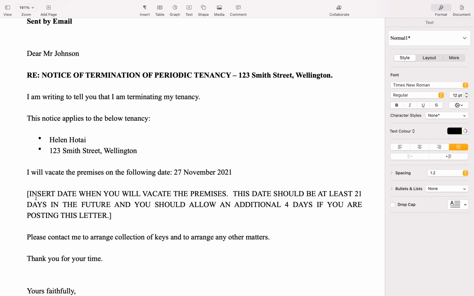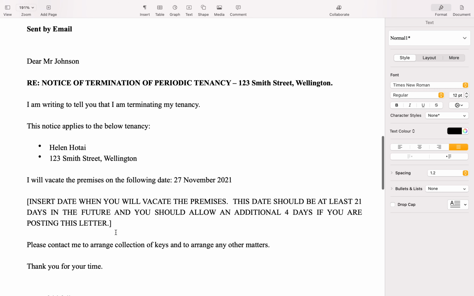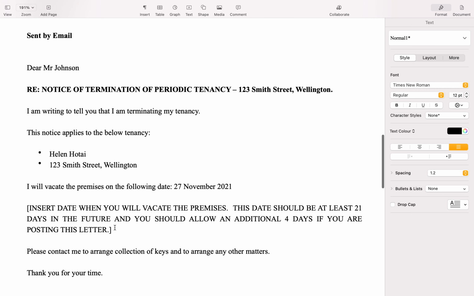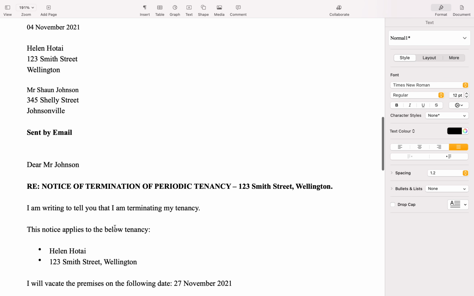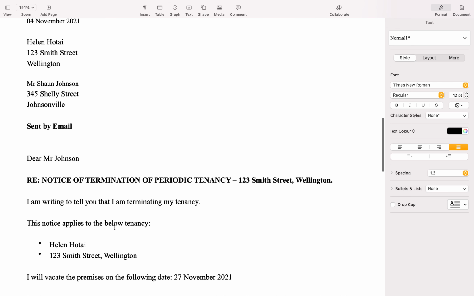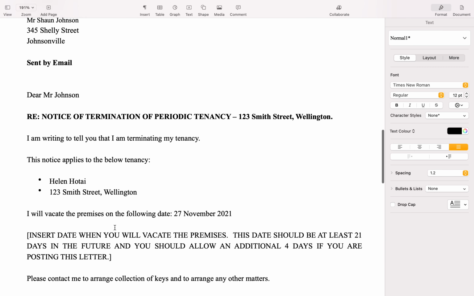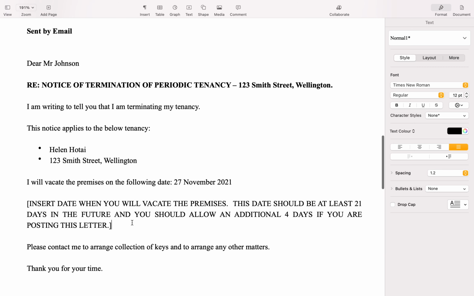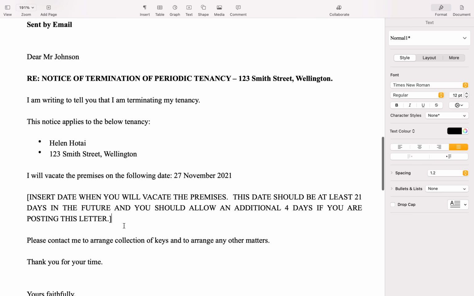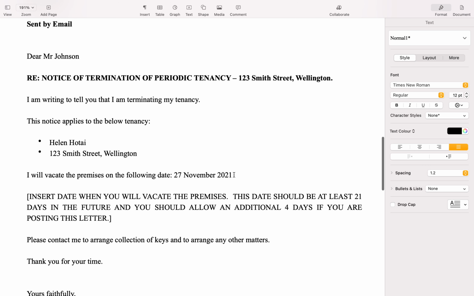Okay, here it says insert a date when you will vacate the premises. This date should be at least 21 days in the future, and you should allow an additional 4 days if you are posting the letter. Okay, so if you are posting the letter, 4th of November at 21 days, it's 25th, 29th. Okay, so if you were going to post it, then this date here would be the 29th of November.